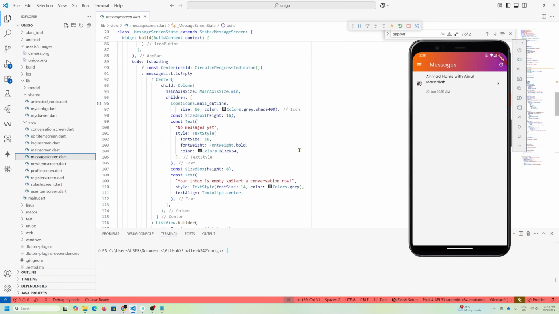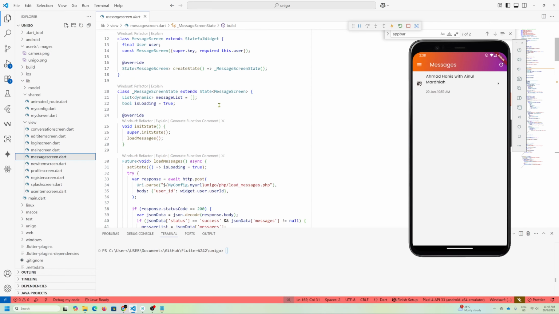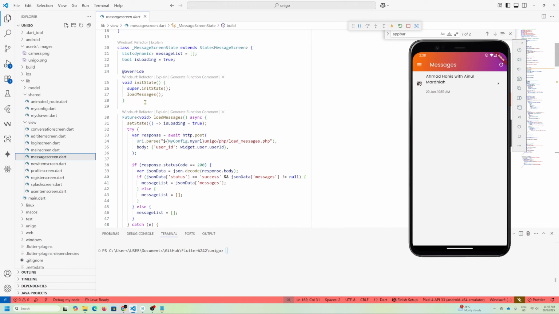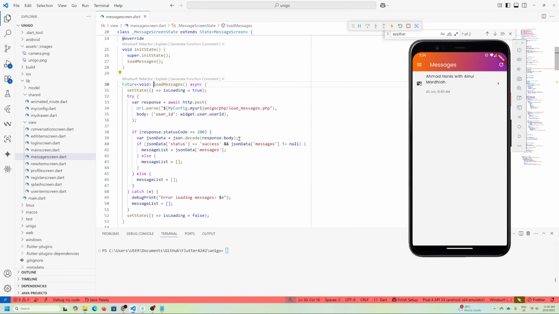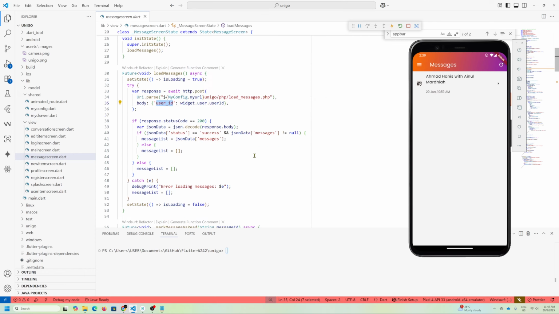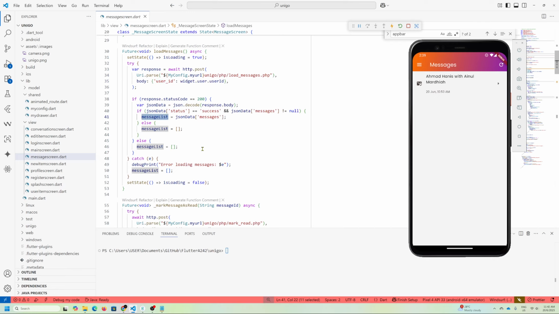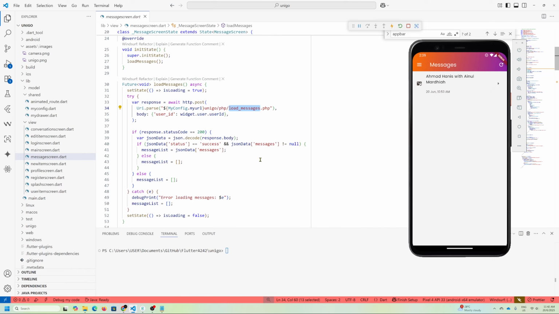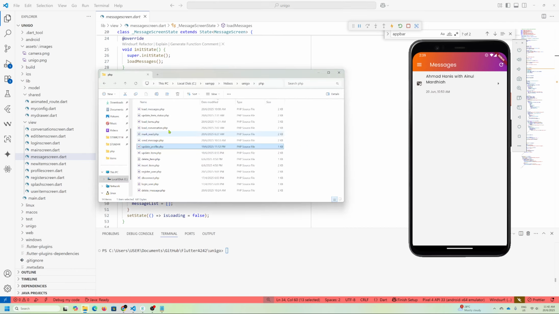So what the message screen basically does is first load all the messages. You can see here, implemented through initState, loadMessages. With the usual load message, we send out a user ID, and then we're able to load all the messages belonging to this user ID, belonging to the user. And this is basically the message list array that we retrieve from the JSON data returned by load message. And then you can just go straight to load message.